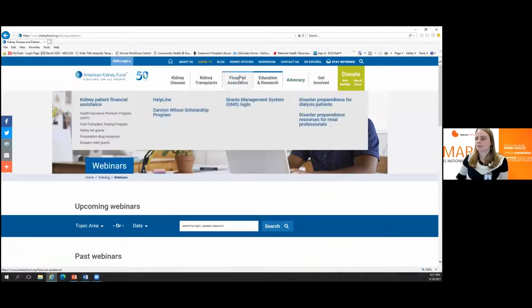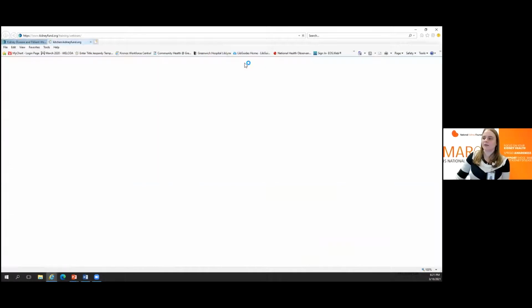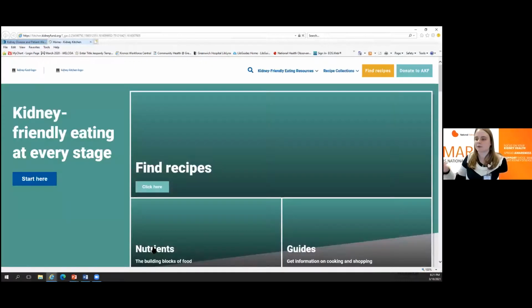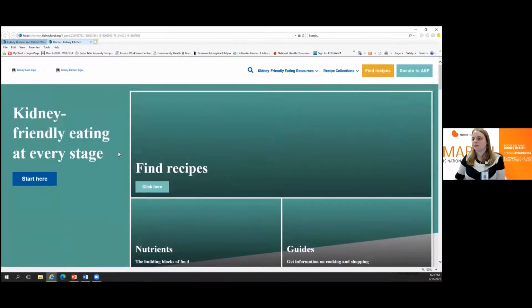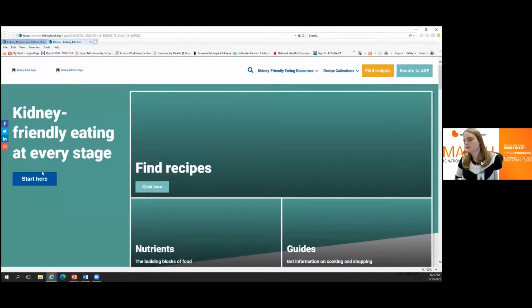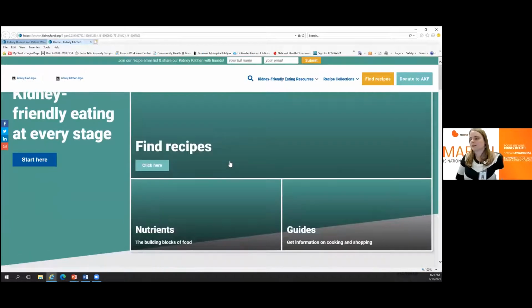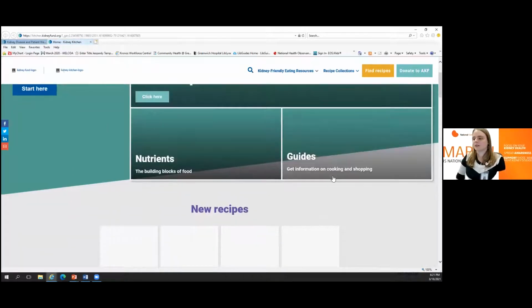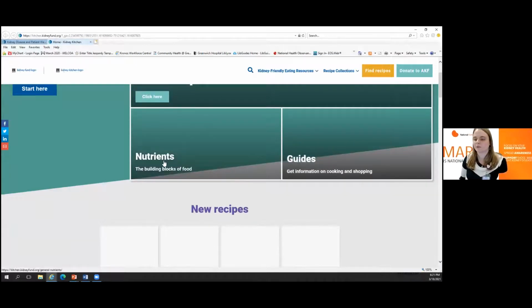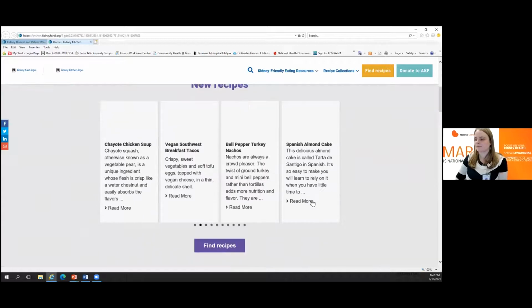And then they have advocacy. And then last but not least, we have the Kidney Kitchen, which is its own separate thing at the top of the screen. So you could start here, you could go straight to the recipes. You can have the guides on getting information on cooking and shopping. And also where I talked about the intake of potassium, sodium, and protein. This is where you'd go to read about that.